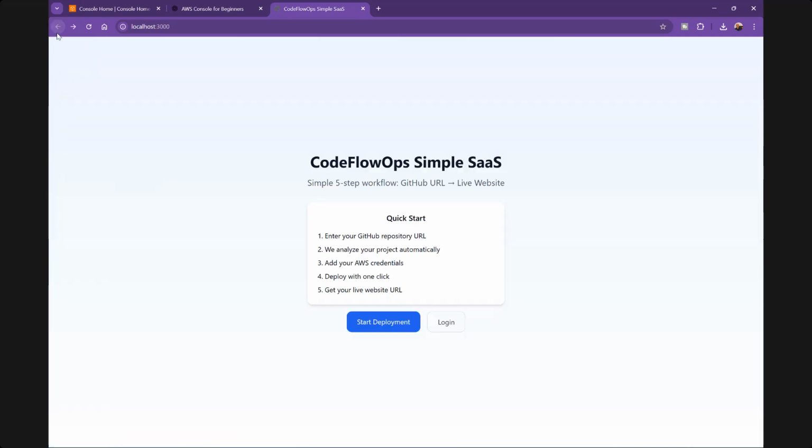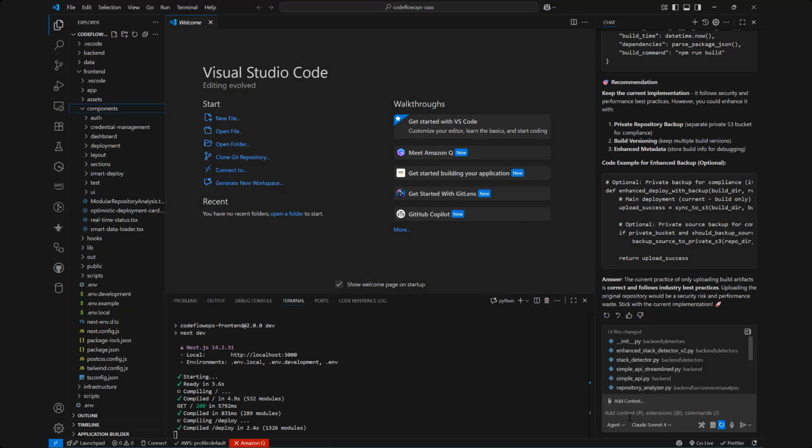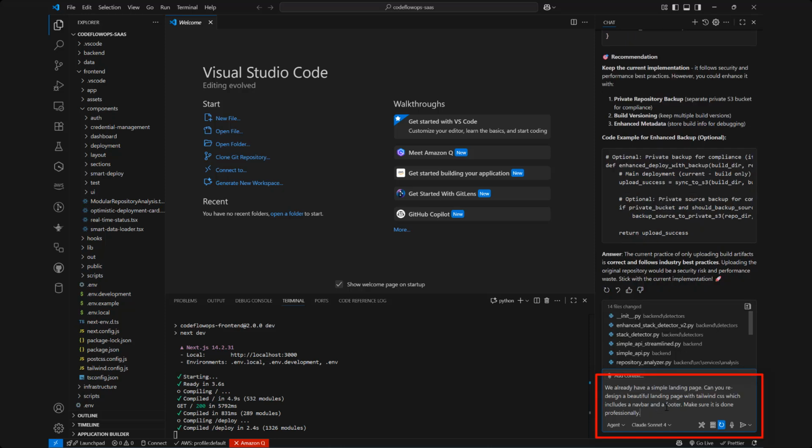So let me go back. This is our landing page, essentially, which is just bare bones. That's all. So let me go back to VS Code and give Claude a prompt. I'm going to say, so we already have a simple landing page. Can you redesign a beautiful landing page with Tailwind CSS, which includes a navbar and a footer? So at this point, I'm just going to simply tell Claude to create the navbar and a footer.